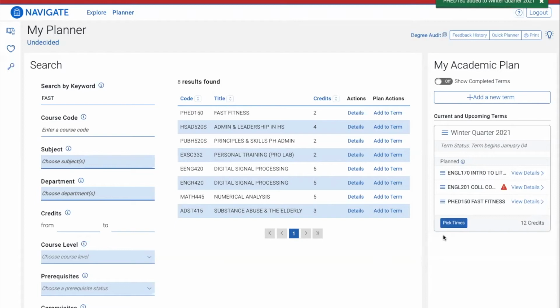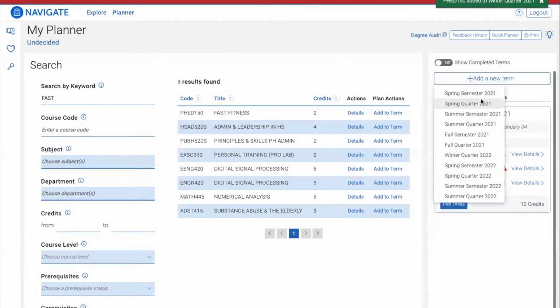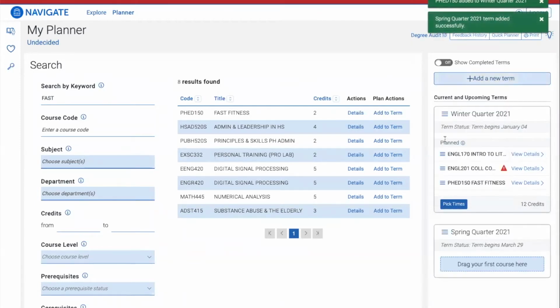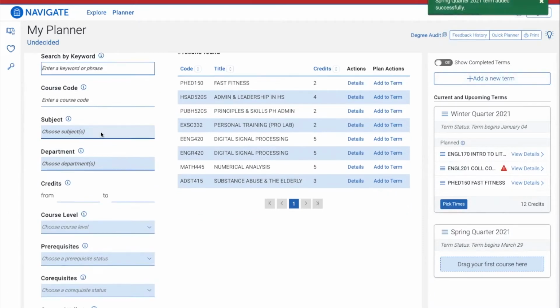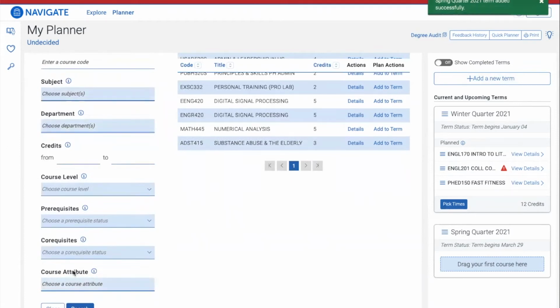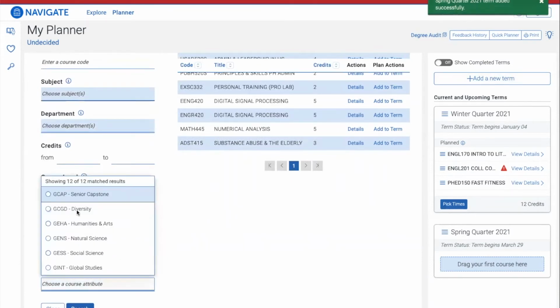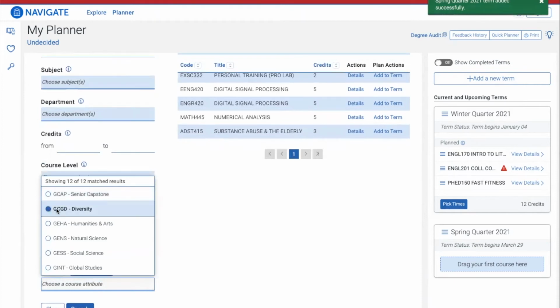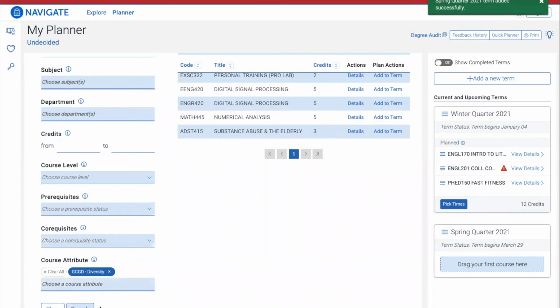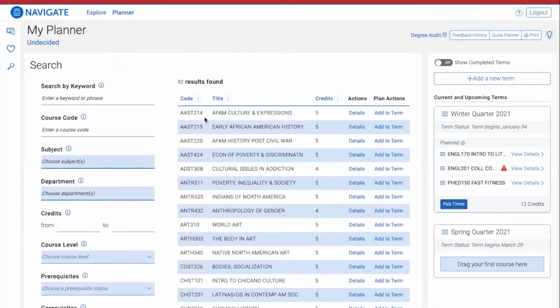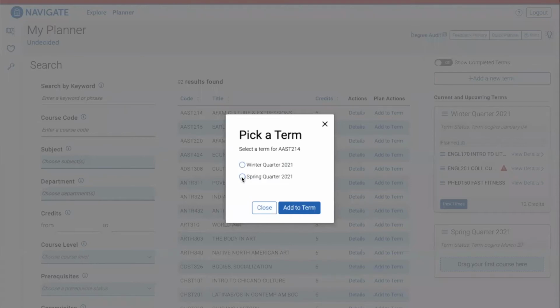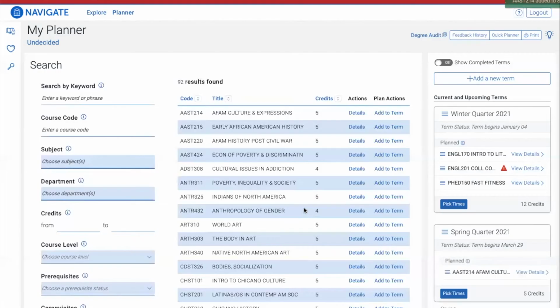I want to also plan out a couple classes in spring because I know I really want to take those classes as well. So I'm going to click add new term, spring quarter, and now it's down here. Now let's say I know I need to take a diversity course. If I go down to course attribute here, I can open that up and I find diversity. I select diversity and search for that. It's going to bring up all the different diversity courses that I can take. I've heard that AAST 214 is a good class to take. So I'm going to add that to term, put that in spring quarter, add to term.